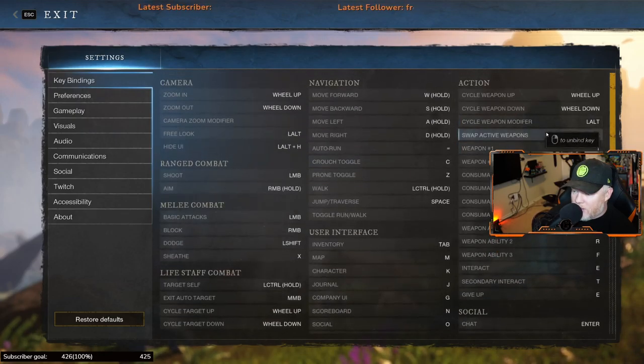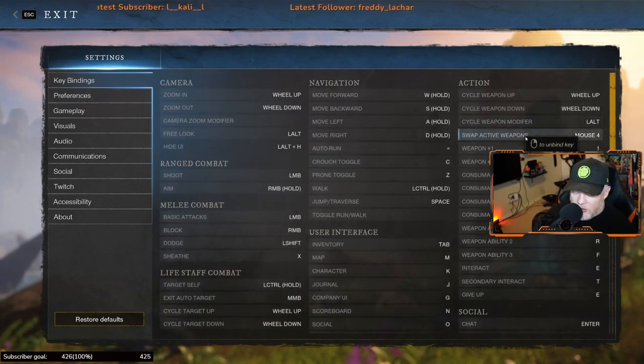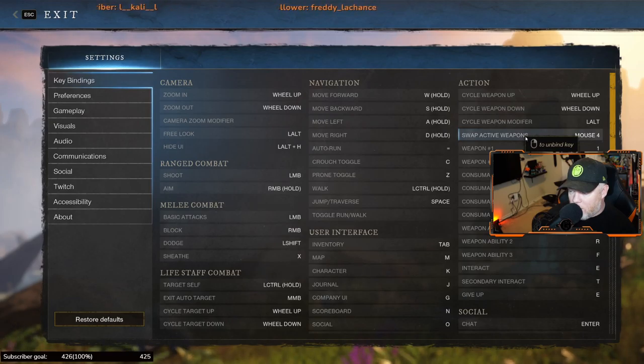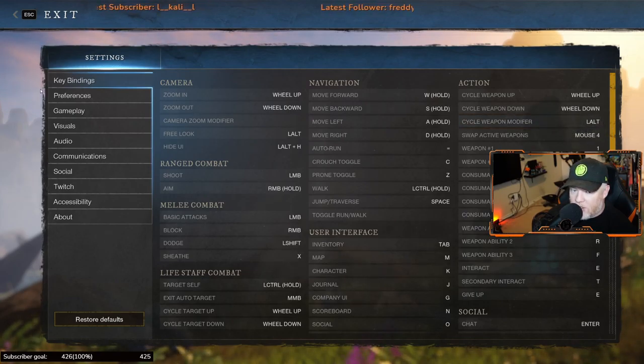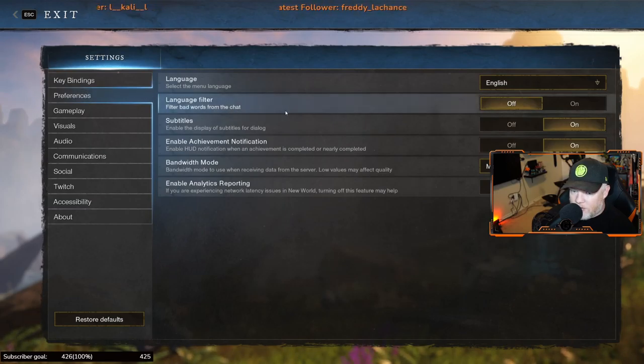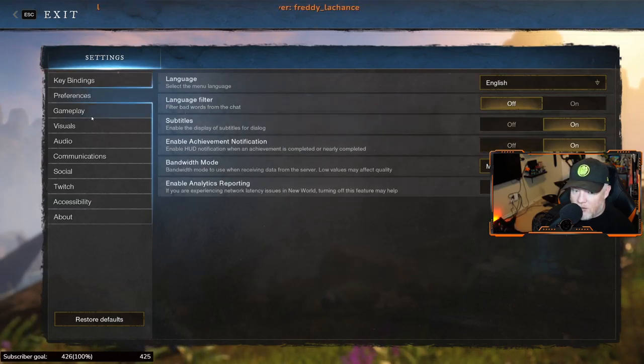There's only one thing I did change, it's swap items. I can still use the numbers on my keyboard to hot swap the weapons, but now there's a button on my mouse that I can hot swap with to go back and forth between the two. It makes it much more efficient. Under preferences, there's not much to change in here.